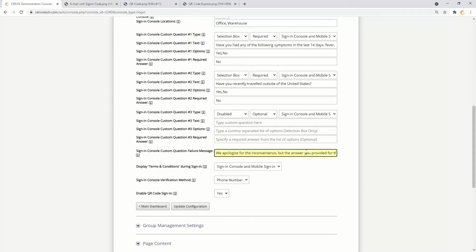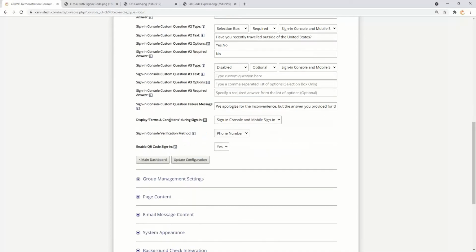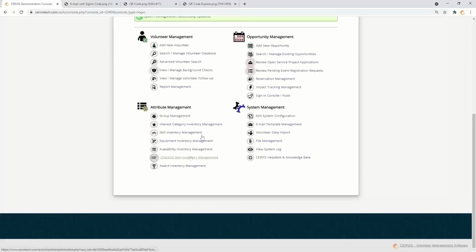So if you want to modify that, you can. Whether or not your terms and conditions are displayed as a part of the sign-in console is also a setting in here. And then the phone number verification is below that. And then lastly, we have QR code sign-in. So if you'd like to use QR code sign-in, you'll need to turn that on. Once you've enabled this in the system configuration, don't forget to update the configuration.